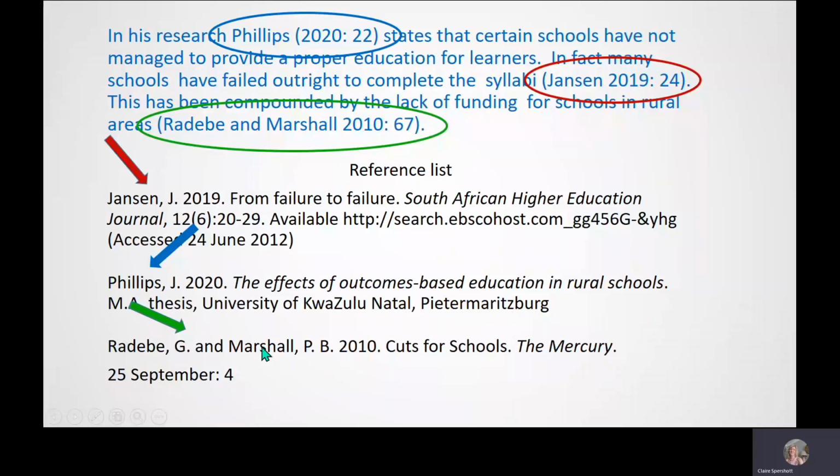This was in the newspaper, so we take it as it appeared in the newspaper, with Khadebe being the first author. And again, it doesn't matter. We've got a journal, we've got a thesis, and we've got a newspaper article. So everything in the referencing list goes together according to the author's surname.